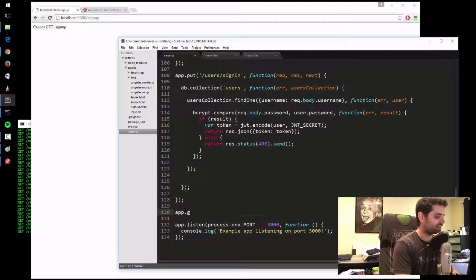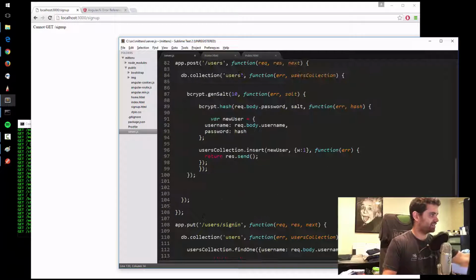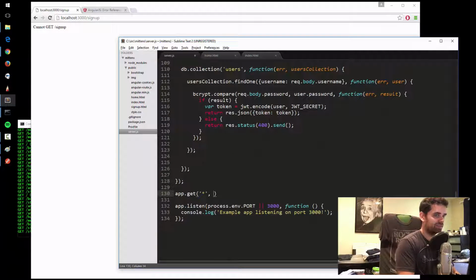It is app.get star. It's basically star. This is regex, by the way. Anything that goes in here is called regex, and regex is a way of pattern matching. If you put a star, it's basically saying pattern match anything that hits this route and didn't hit any of these other routes. Do this.